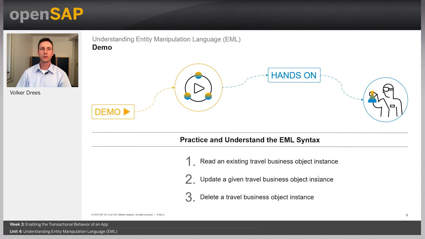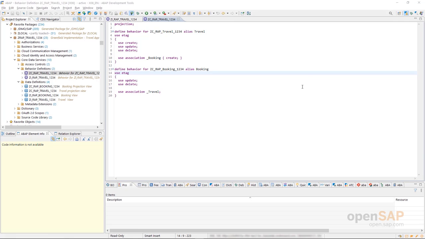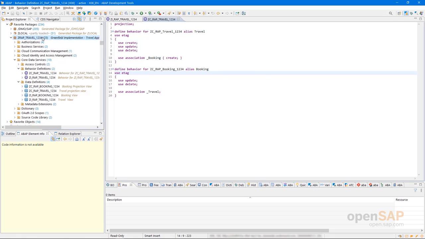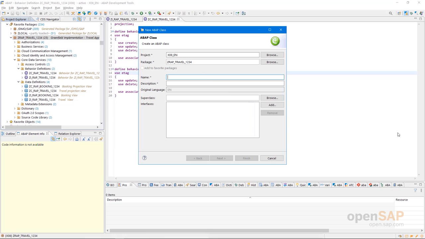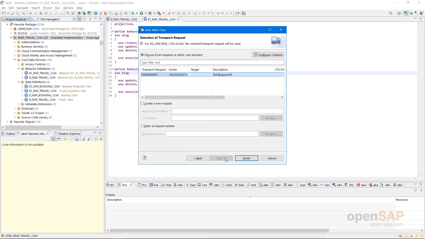Now let's go into the system, create a small class and perform some EML calls on the existing data. Right-click on your package and select New ABAP class. Enter the name ZCL_RAP_EML and your group ID and provide a meaningful description. Click Next. Assign a transport request and click Finish.